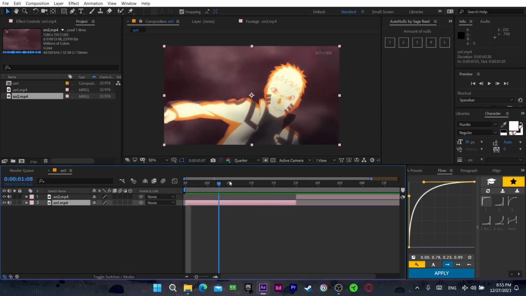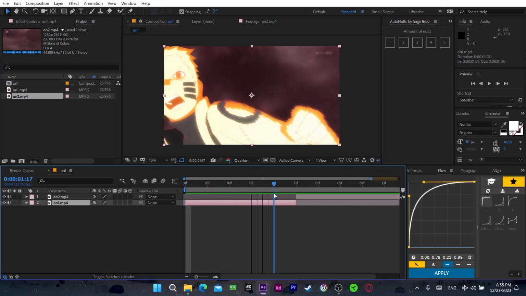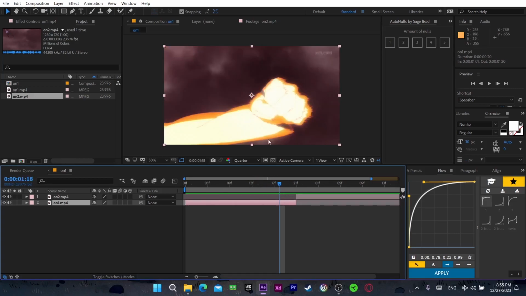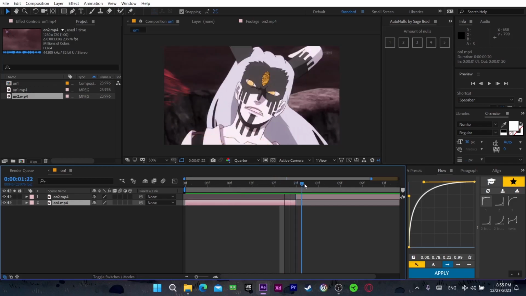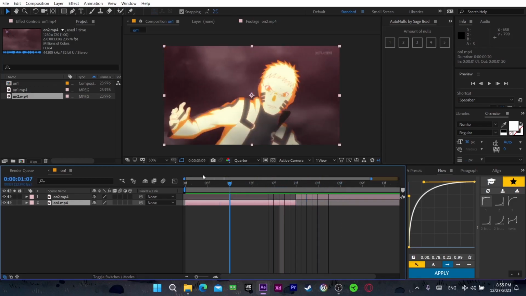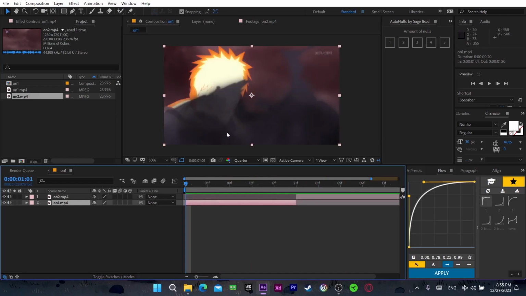So over here, Naruto is punching to the left. If you can see, he's punching to the left. But over here, this guy is moving to the right. Right, that means it's not flowing along. So we have to make sure they're both going towards the same direction.